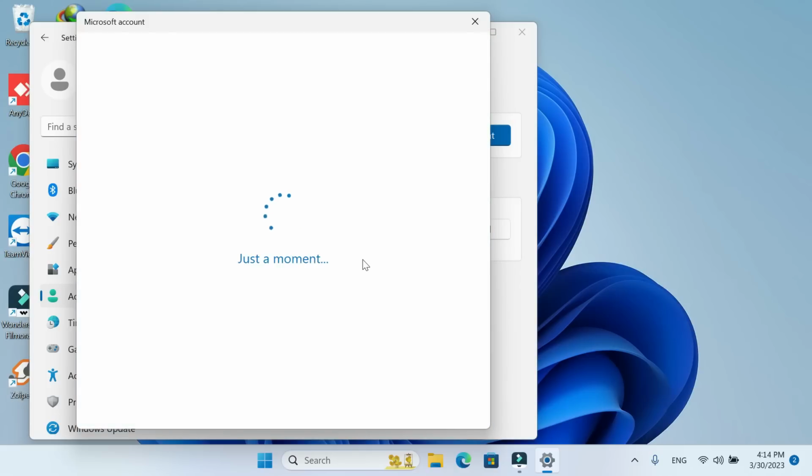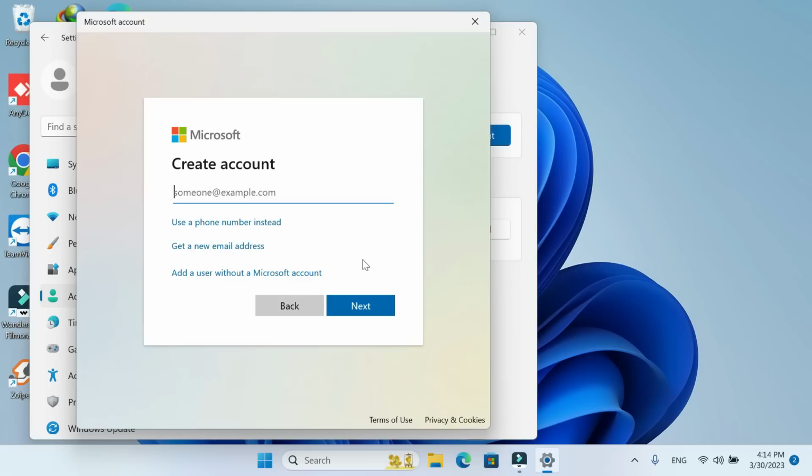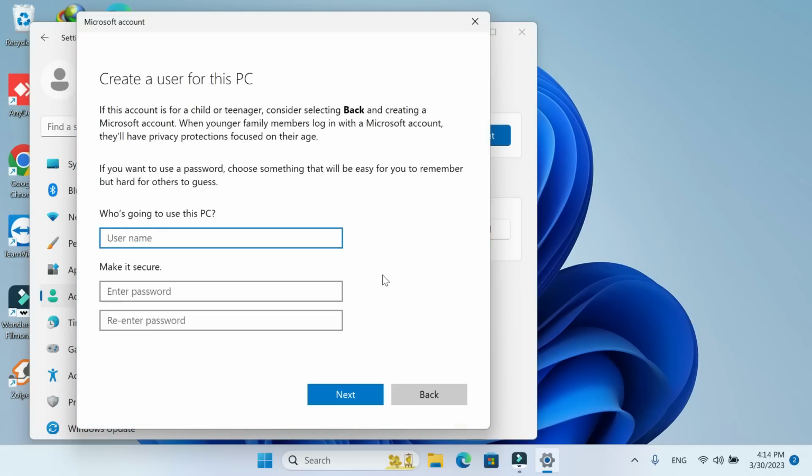You will see here it still shows you can create one using an email address, or use a phone number instead, or get a new email address. That's if you want to open a new email address. Or it says add a user without a Microsoft account. What I'm going to do here is add a user without a Microsoft account, and this is very helpful, especially if you don't have this email address or the details it requires here. So I'll click on this.